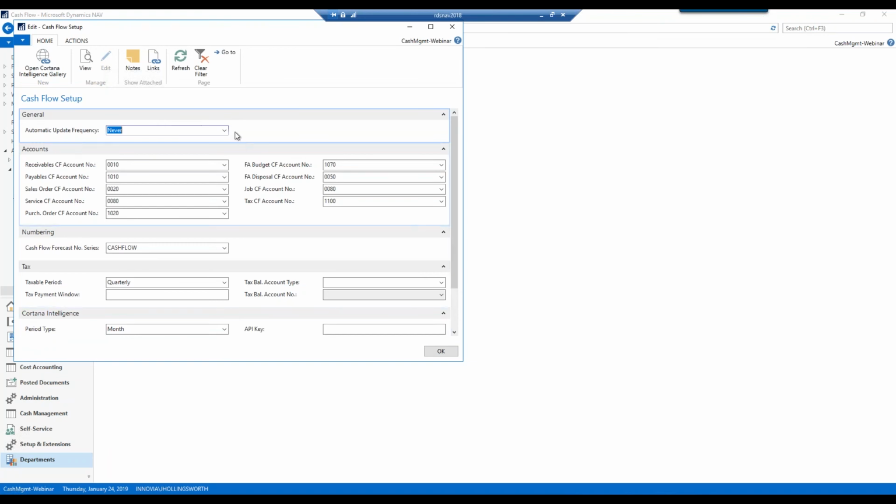The second setup screen we would want to look at is our cash flow setup. Okay, so for this, I'm going to go to Departments, and I'm going to go to Application Setup. And I'm going to select under Financial Management, Cash Flow. And under Tasks, we'll select the Cash Flow Setup.